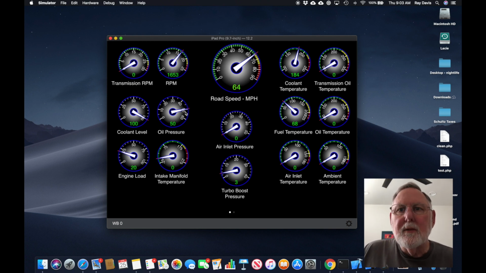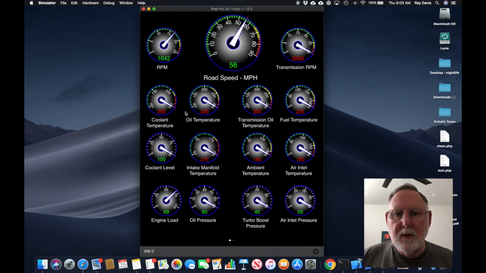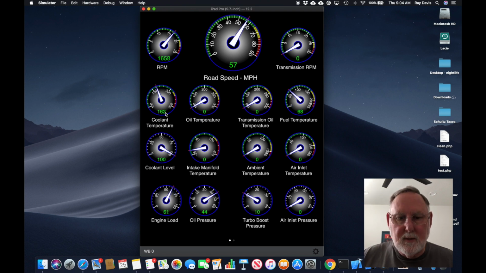First of all, the landscape and the portrait gauges are totally independent. If you change the orientation of your iPad, which I'm going to do here, you'll notice now that the road speed is back down to 56. The coolant temperature is back down to about 162, and at the very bottom here, the oil pressure is down at 40 to 43. These are the original values because these gauges have not been modified. They are totally independent from the landscape gauges.